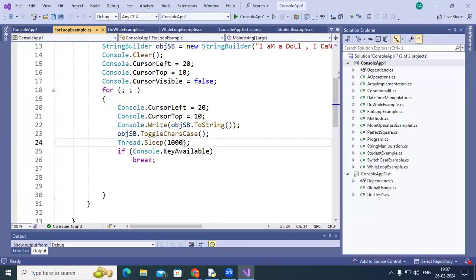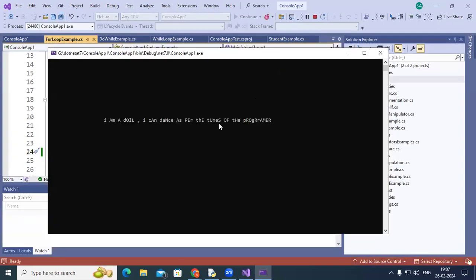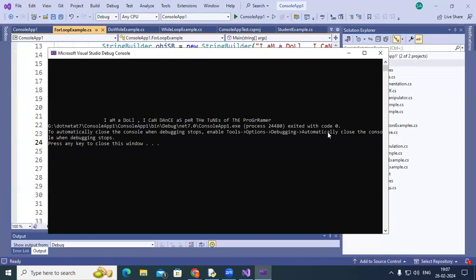When I press some keyboard key, I come out from that. You can even reduce the delay. You can suspend the program for a certain amount of time. Now go with this, start debugging. Now you can see this is running quite fast. When we reduce the sleep time, it looks very fast, continuously changing from uppercase to lowercase and lowercase to uppercase, and on the screen it's getting printed for us. Once every 100 milliseconds, this is changing. When you press some keyboard key, you come out from that.